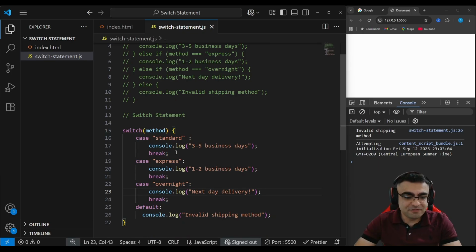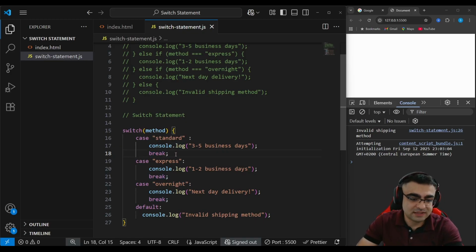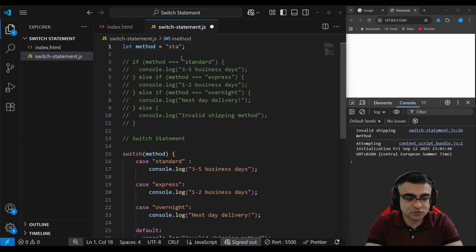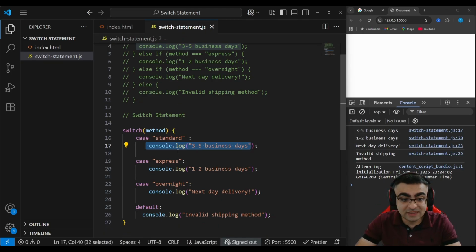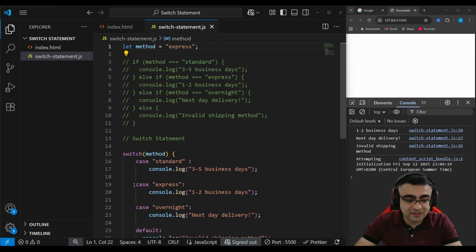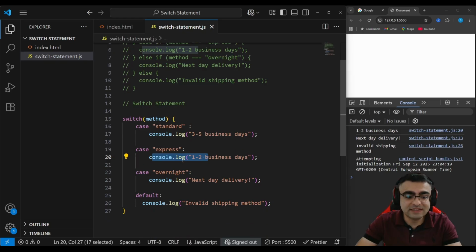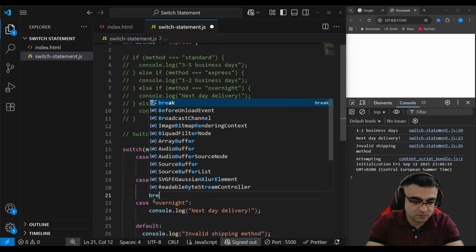Two important notes here. If I remove the break, JavaScript will run through all of the next cases as well. So it's super important to add break after each case. Let's see it. I remove all of the breaks, and if I change method to standard, for example, then you see all of these console logs get executed, even though it matches standard. If I change it to express, then you see that it finds the match, but also the next cases get executed, so overnight and the default as well. So it's important to always add break in our code to avoid this behavior.